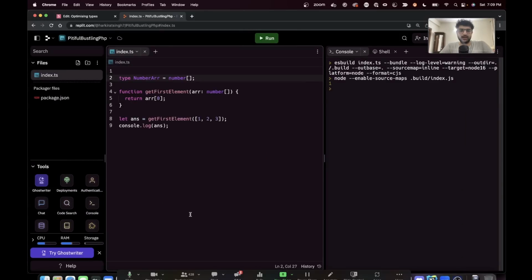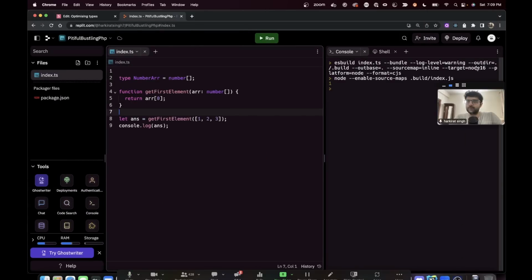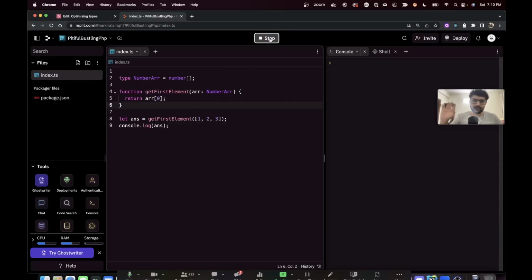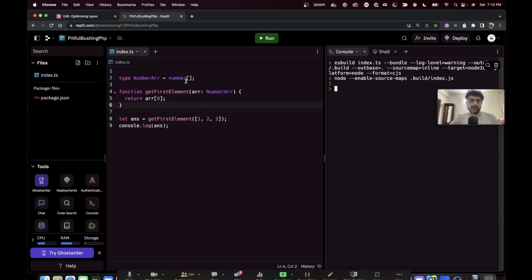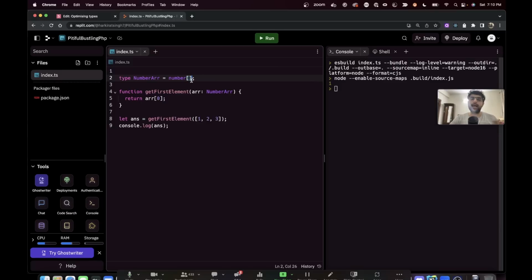Oh, is someone else editing this? Might be. Either way, I guess you guys get the idea. Type NumberArray equals number array, and then what is the input here? NumberArray. Okay, all errors have gone away. If you try to run it, things should work fine. And hopefully this is fairly straightforward, how you can describe an array in TypeScript.